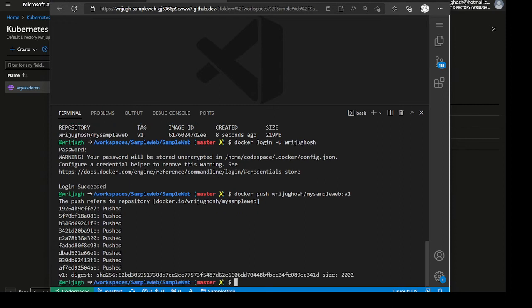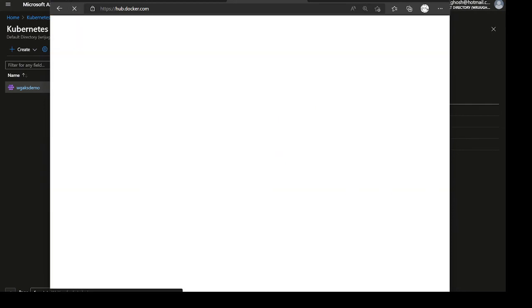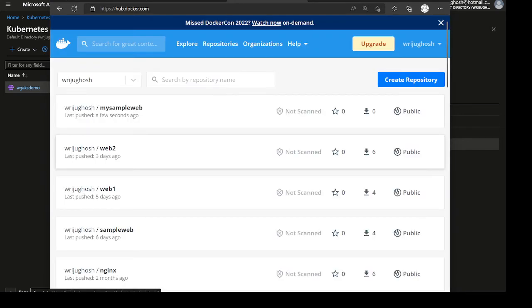Okay, so you can see that the thumbprint has come. Now this is the old one, four Docker images pushed over here. Now the fifth one will be visible as soon as I refresh it. So you can see that my sample web just a few seconds ago got pushed here. So I'm going to go ahead and create a container, a running container from that.